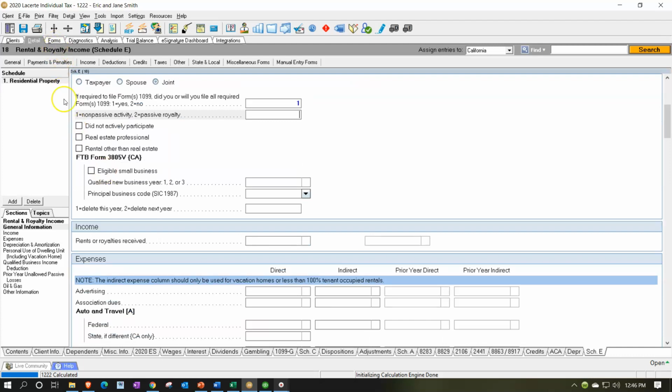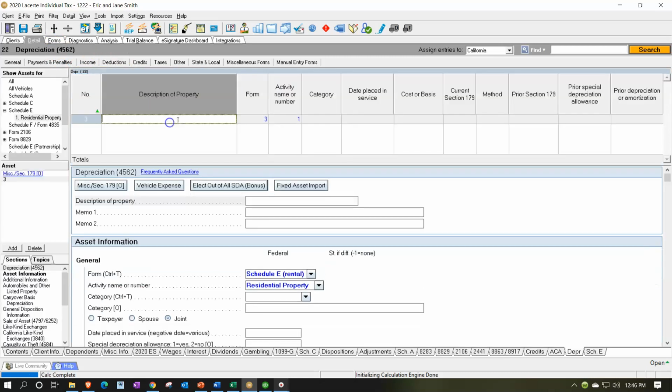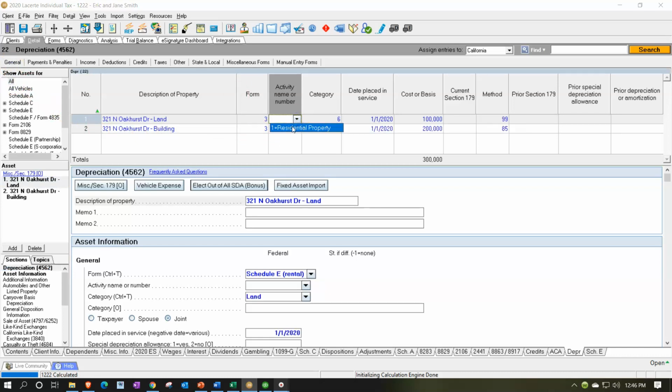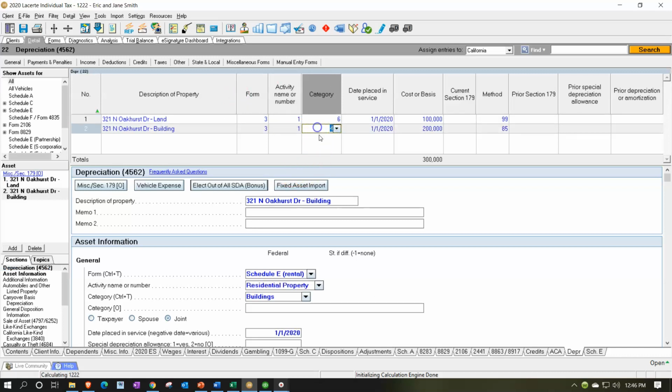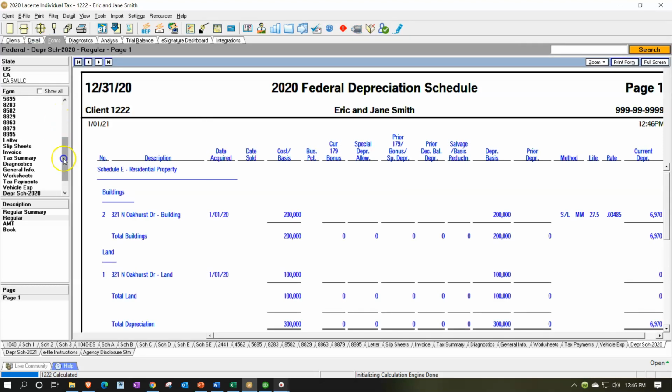If I then go back to the depreciation now, I can add that item. I'm going to go to all the depreciation up top. I'm going to add these items to the activity now of the residential property. So then we got that added to the residential property now. So that should then be enough to at least populate the Schedule E over here. So now we've got a Schedule E.